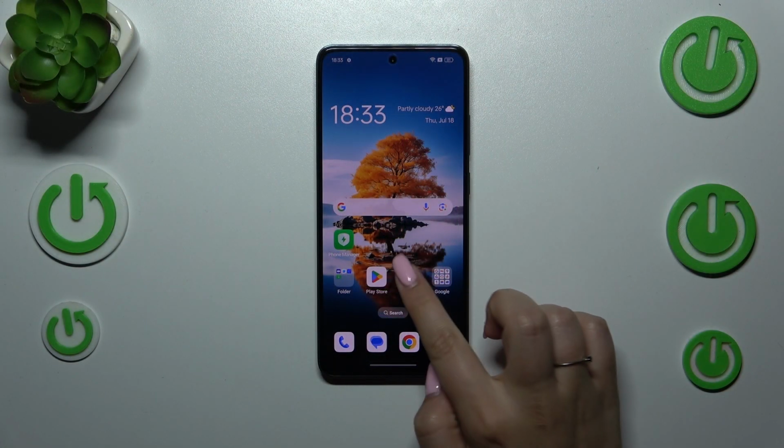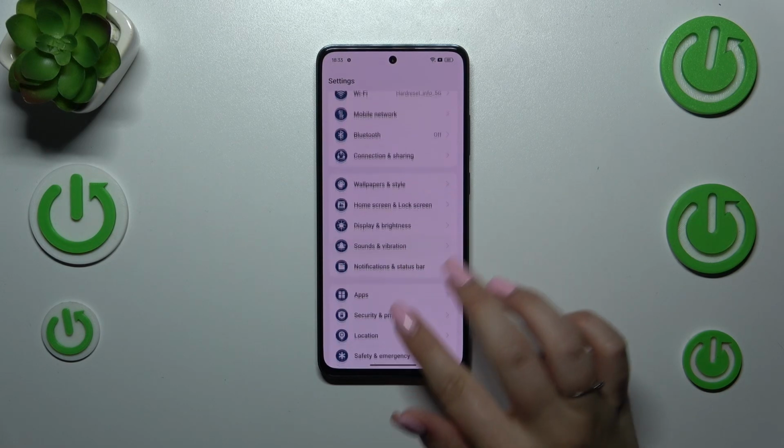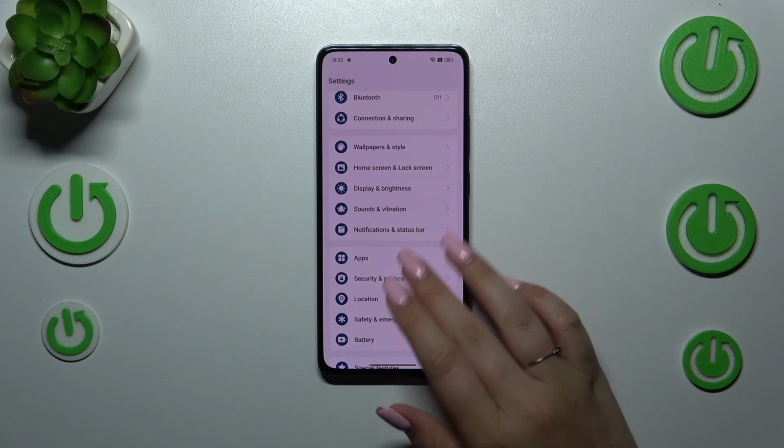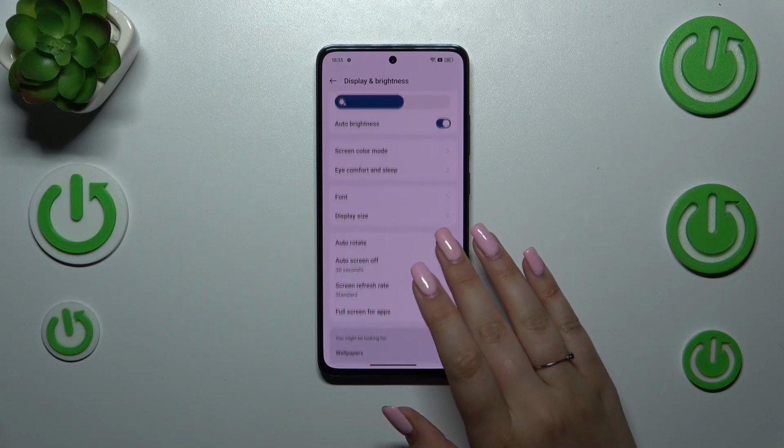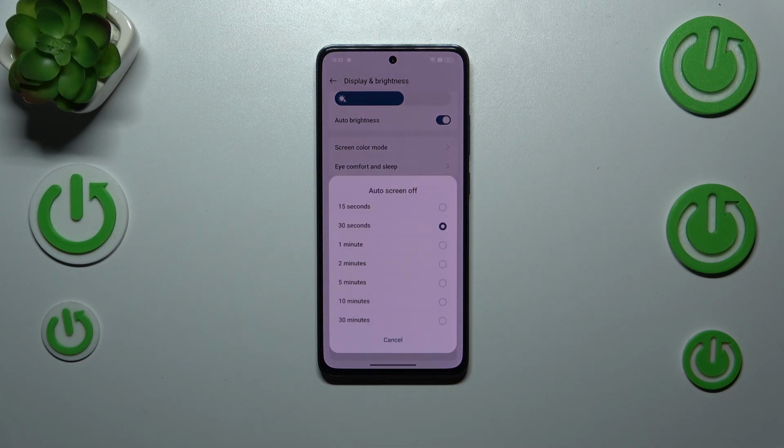So let's start with opening the settings, and here we have to scroll down in order to find display and brightness. Let's tap on it. Now let's find the auto screen off option. Let's enter, and as you can see here we've got some options from which we can choose.